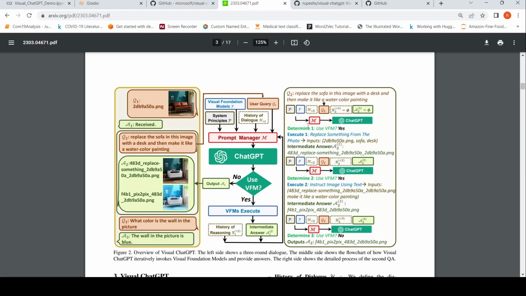Then you get this prompt coming, replace something from the photo, you get the inputs, right? And then you get an intermediate answer. That is this particular desk replacement which happens over here, and this is the intermediate image which is generated. Then again there is a question: the next step needed is to make it look like a watercolor painting. So it again goes to ChatGPT, instruct image using text and these inputs. Now the additional prompt comes from ChatGPT and then it generates this image, which is your intermediate answer.